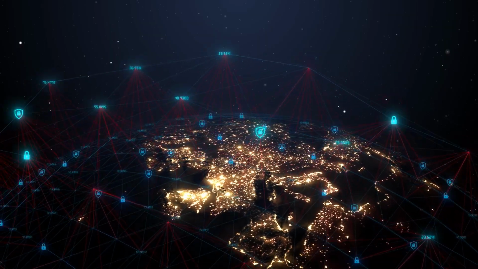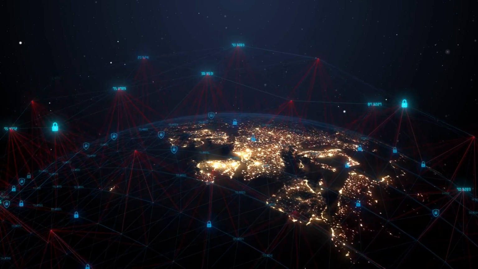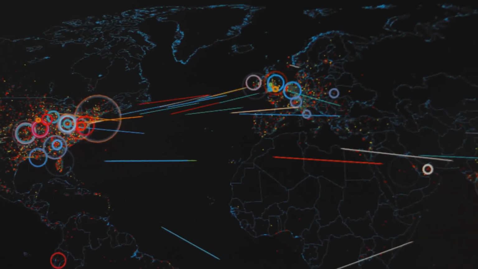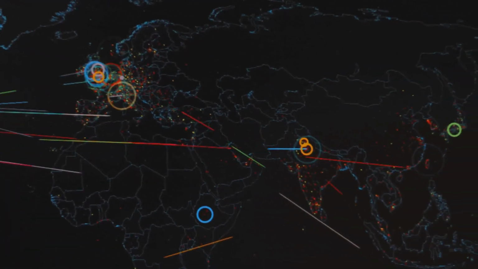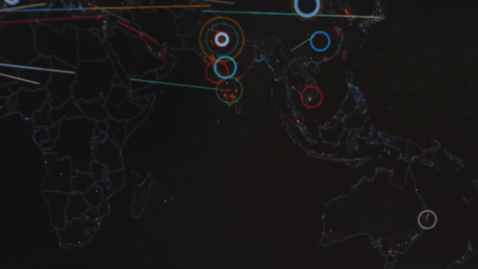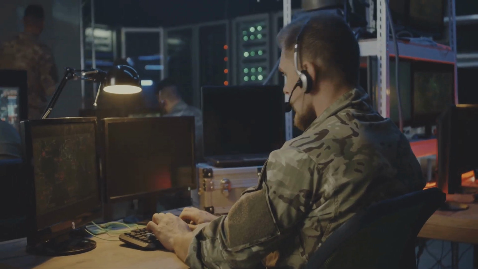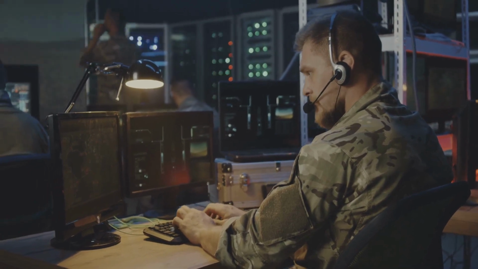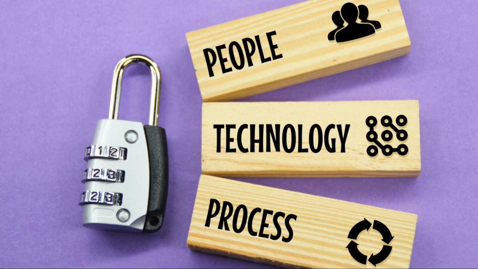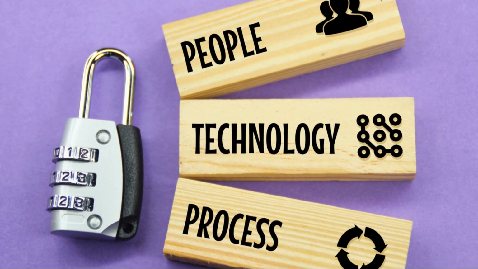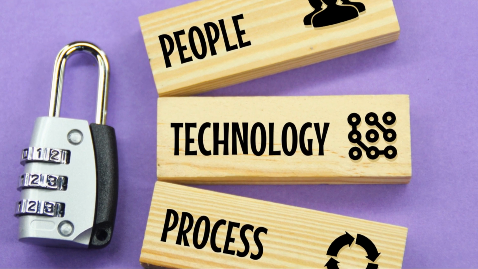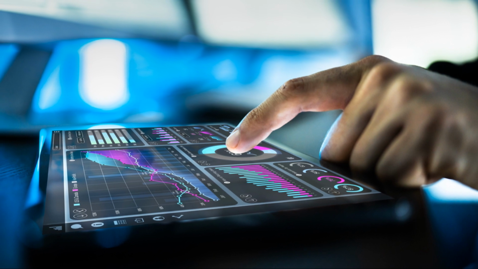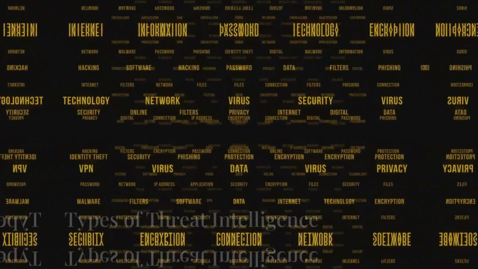Internal intelligence is derived from an organization's own networks and systems. This includes logs, incident reports, and other data generated from within the organization. It is crucial for identifying and responding to active threats and for tailoring the organization's defense mechanisms to its specific needs. Each source complements the others, and a robust threat intelligence strategy will typically integrate data from all three to form a comprehensive overview of potential and active threats.